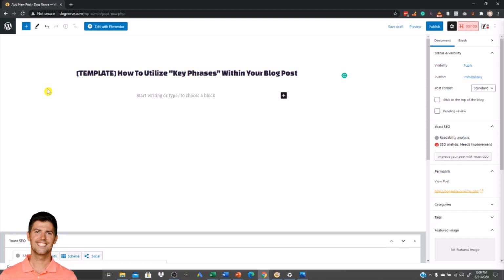So this is, again, the point of this is, for one, I'm reminding myself it's a template and it's for the how-to type informational article. And then I'm also reminding myself to add my key phrase for whatever that how-to is going to be about within your blog post.